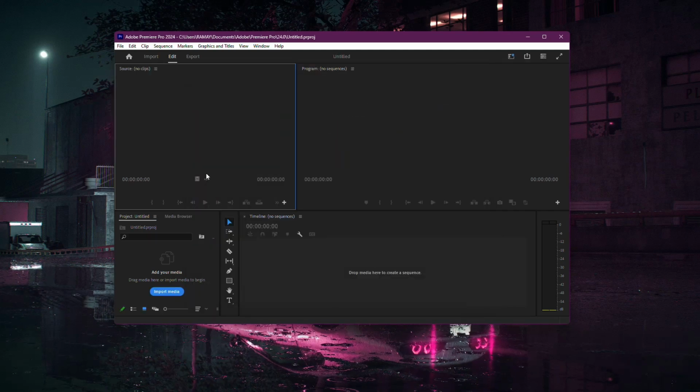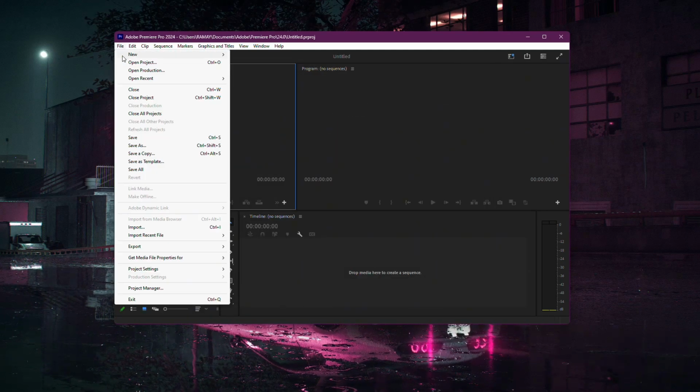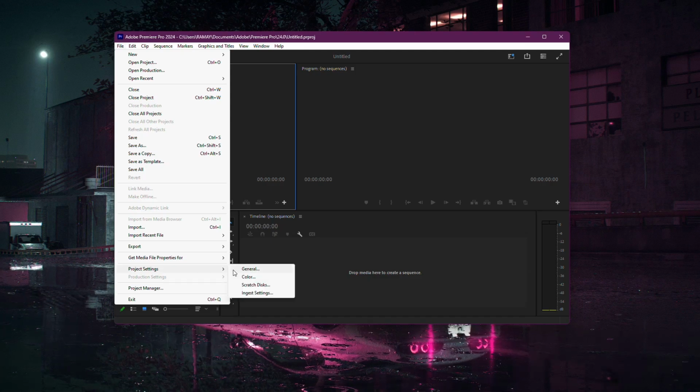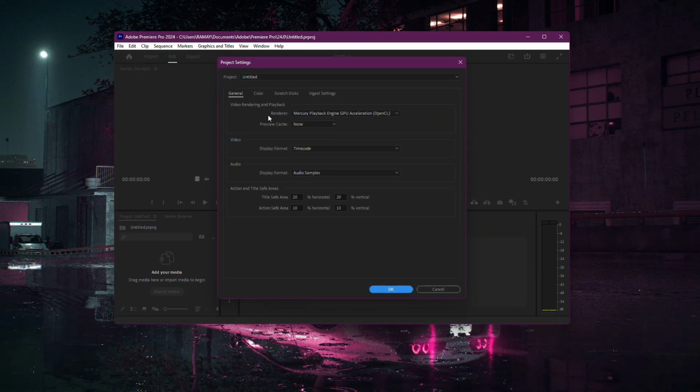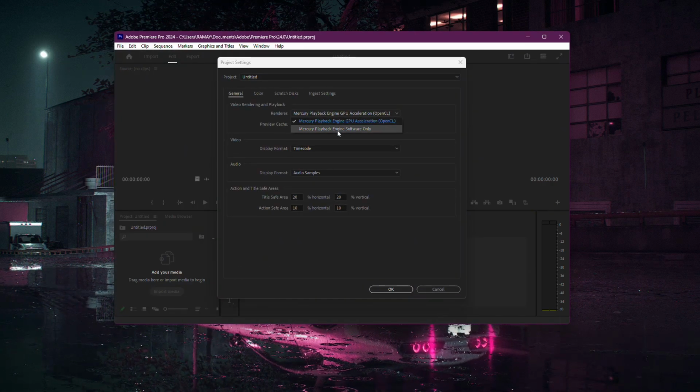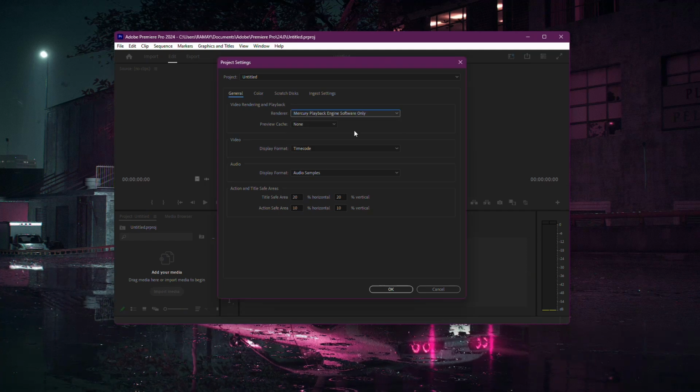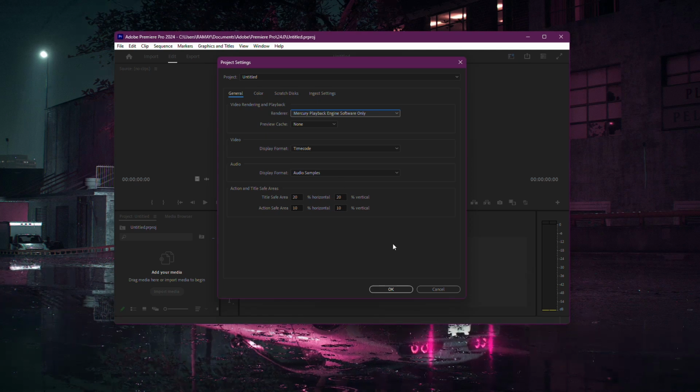Lastly, adjusting the video rendering settings can also help. Go to File, then select Project Settings and click on General. Under Video Rendering and Playback, change the renderer to Mercury Playback Engine software only. This switch prioritizes stability over speed, which is useful if the software is crashing during rendering.